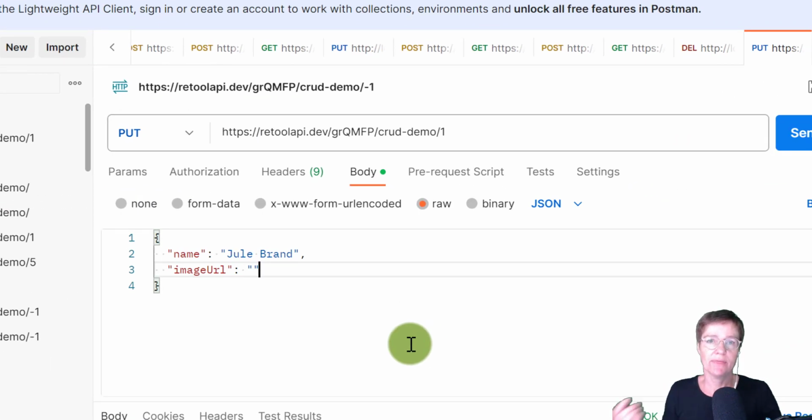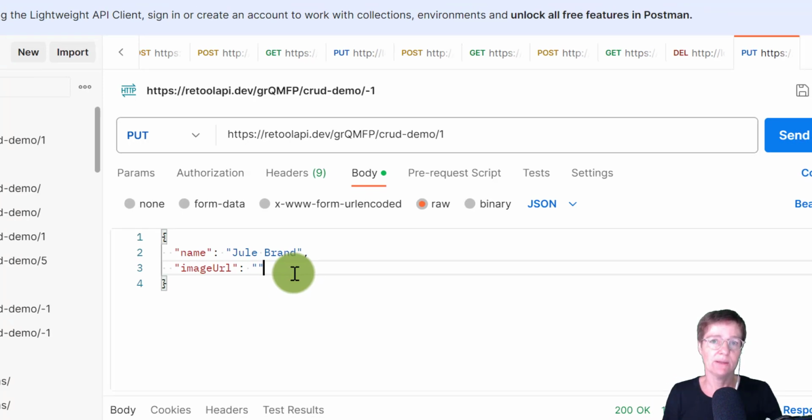So play around with those requests and see what happens if you put an ID in which is different from the one above, or if there's no ID, or you leave out a parameter like image URL. Is it replaced with an empty string or is it kept as it is? So play around and know your API.